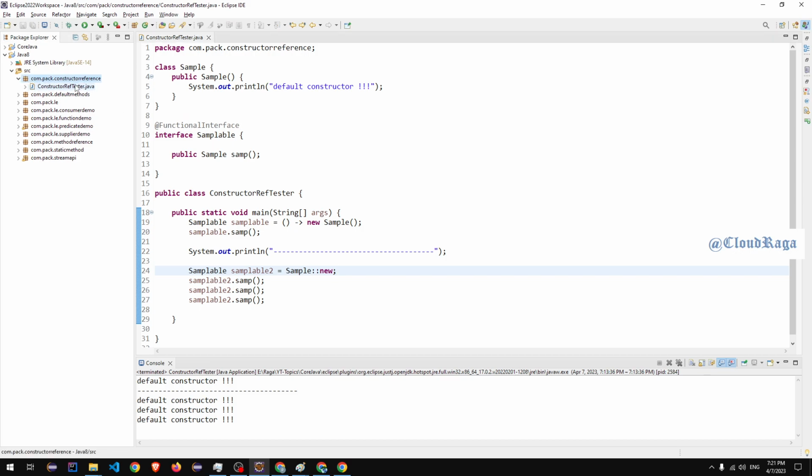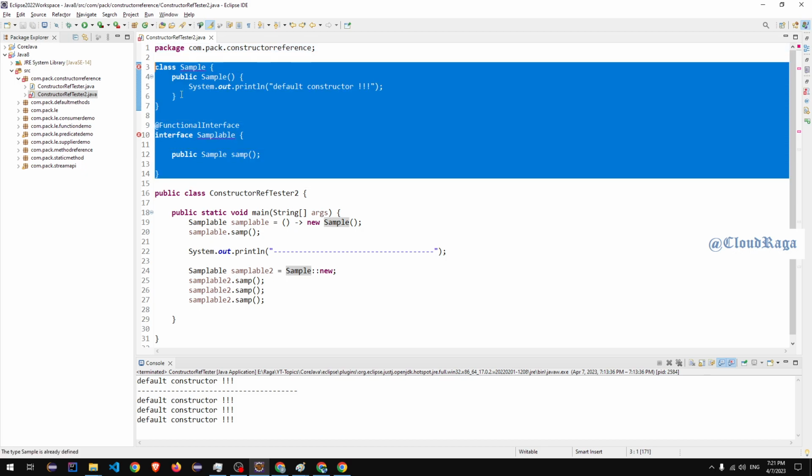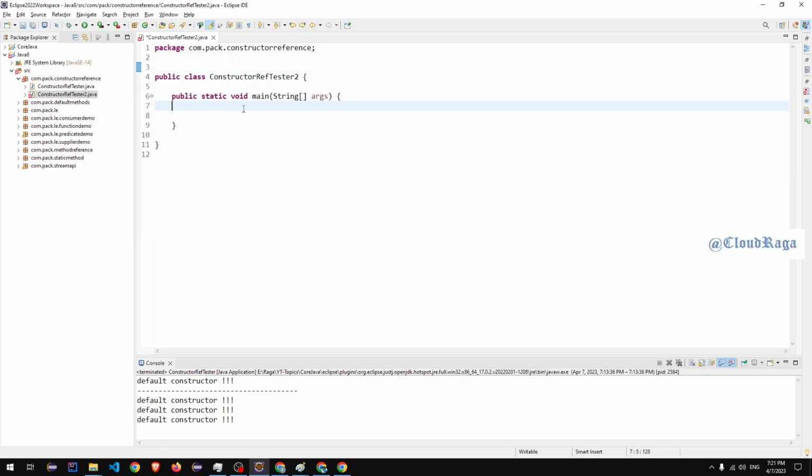So I don't want to change this. Let's create tester2, and definitely I can't have the same class in the same package. So okay, let's do one thing. Let's do everything from scratch. No worries.